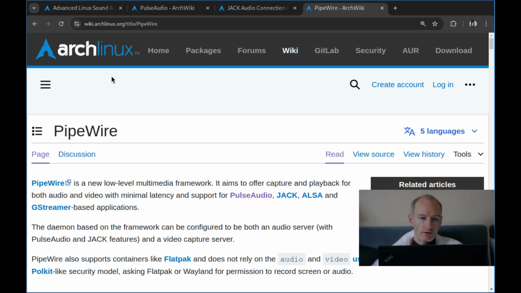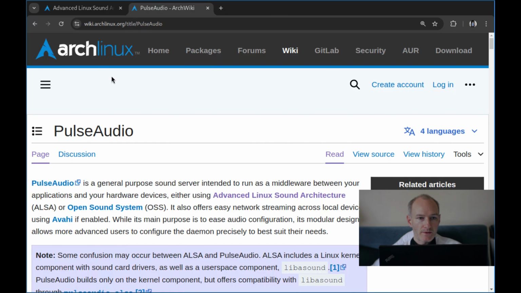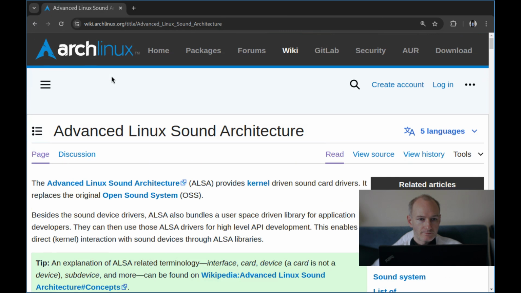It says it's a low-level multimedia framework. It aims to offer capture and playback for both audio and video, with support for PulseAudio, JACK, ALSA and GStreamer. Now, if you want to know more about this, I believe Brodie Robertson did cover all these different things, PipeWire, JACK maybe, and PulseAudio. So if you want to know how these things literally work, have a look at Brodie Robertson's videos. Very good on that. But today, we are not going to be doing that. We are going to be doing ALSA, the Advanced Linux Sound Architecture.